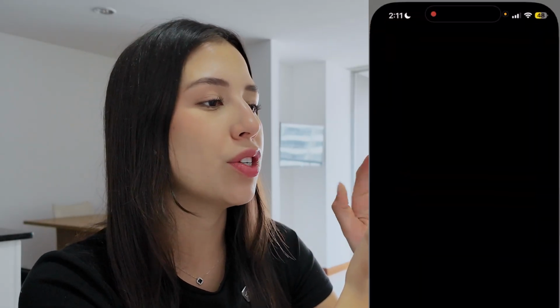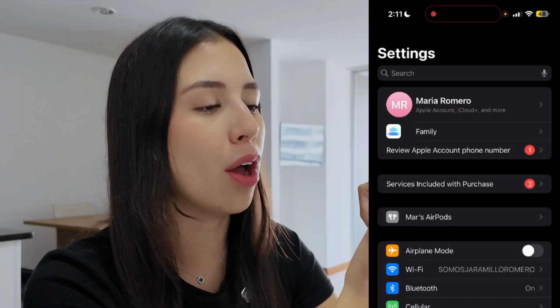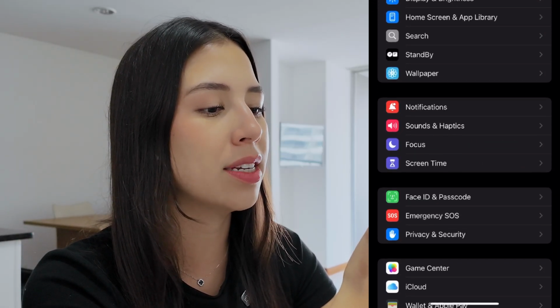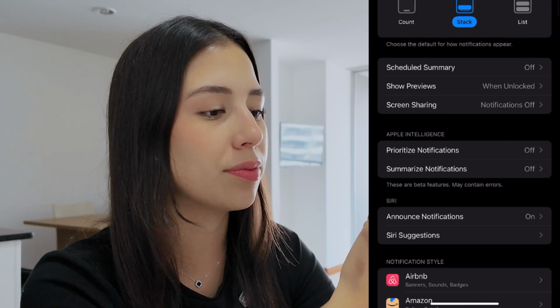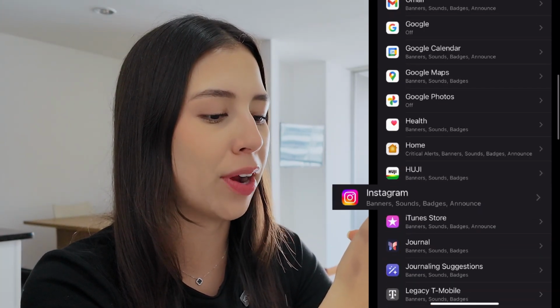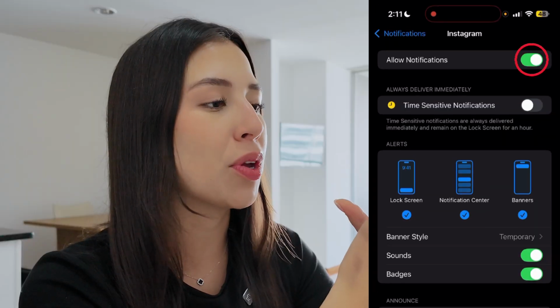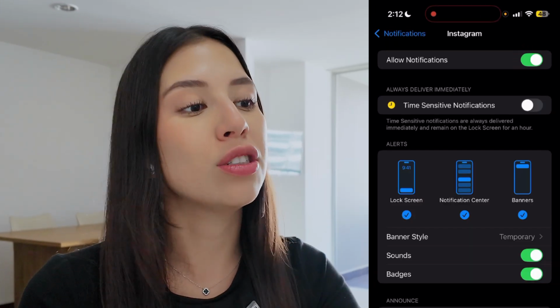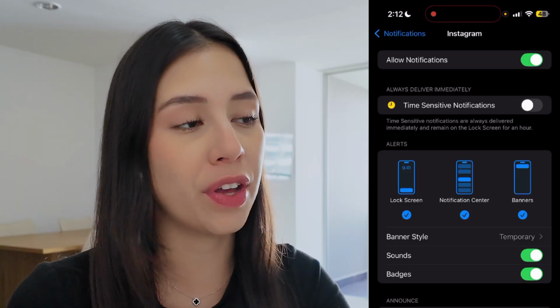So the first thing we're going to do is select the Settings app on our phone. Once you do, go ahead and scroll to the bottom until you see Notifications. Then what you're going to do is scroll down until you find the Instagram app. And right here at the top, you're able to turn off notifications completely. You can also edit how you receive your notifications.